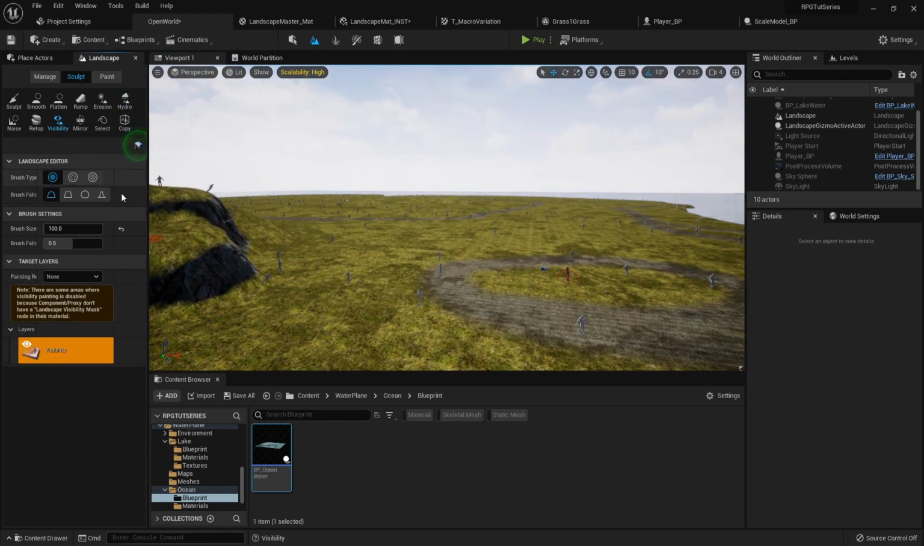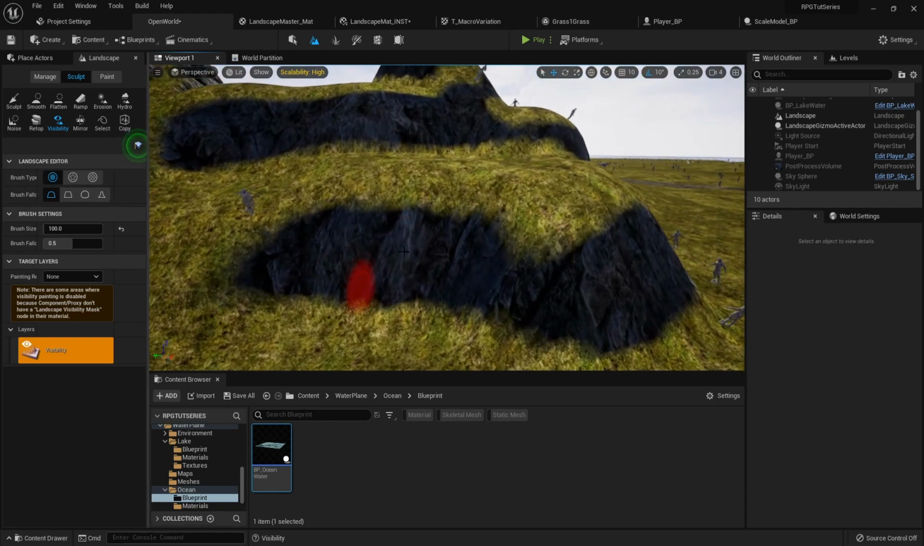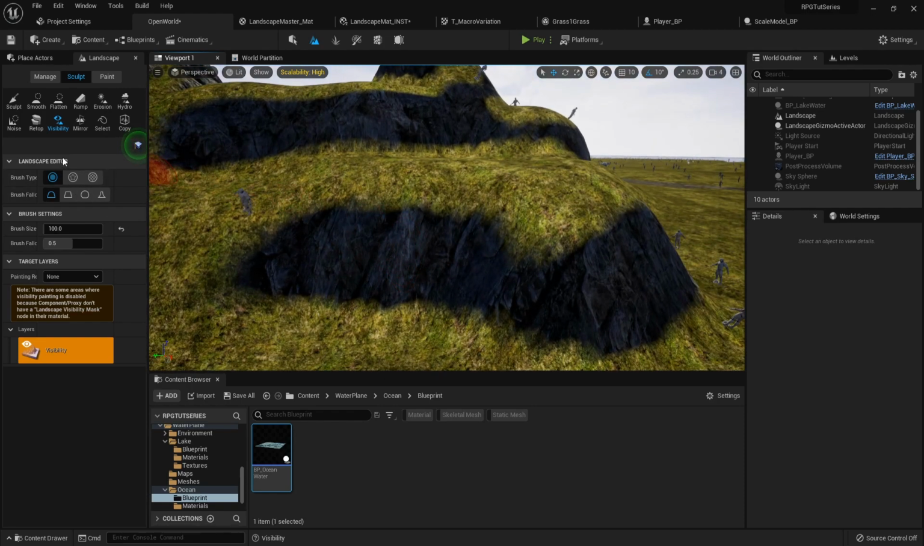Now the visibility tool we can't use, but this is good for later on. We'll probably add a mask so that we can actually add a cave or something. What the visibility tool is, you can actually paint holes in the terrain that you can actually pass through, so it'll make it invisible and take the collision off of it.